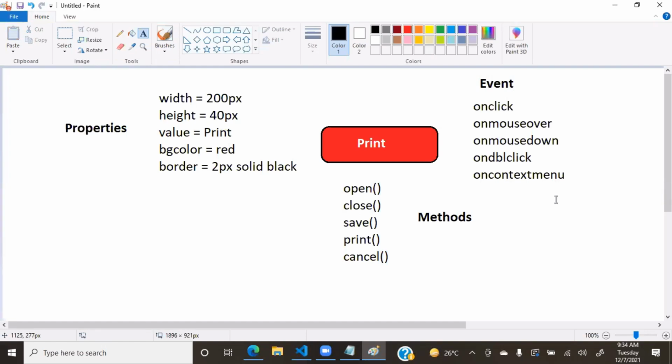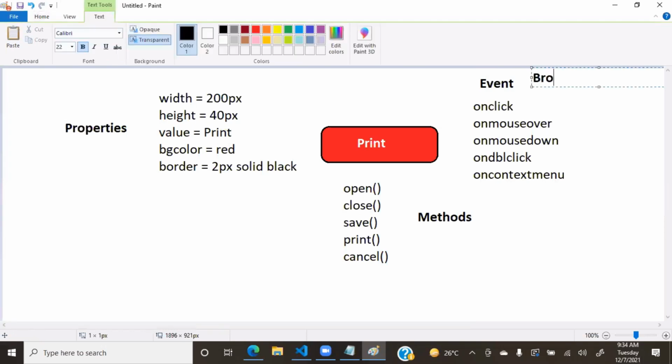Don't link these events with any control. That means an event is not related to a control. These all events are related to the browser. In JavaScript, we call them as browser events. And these can be used anywhere.